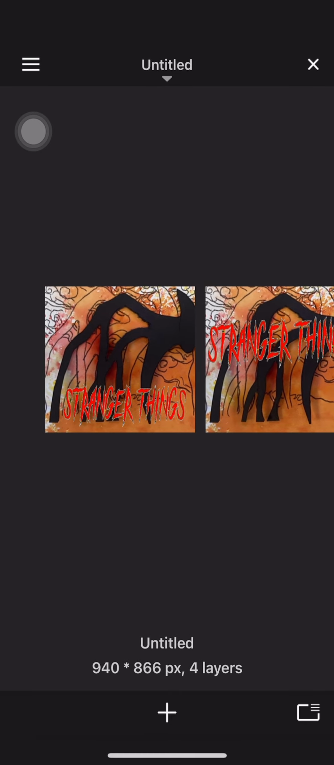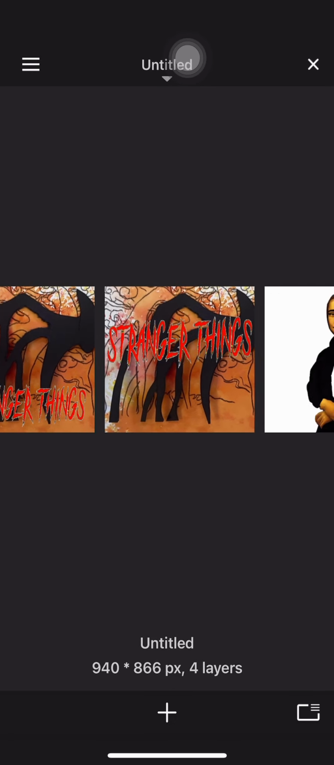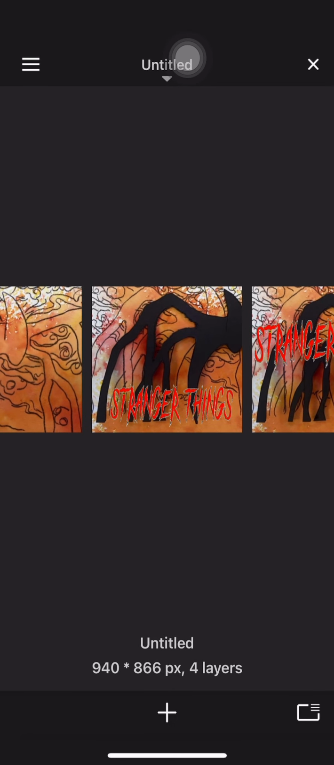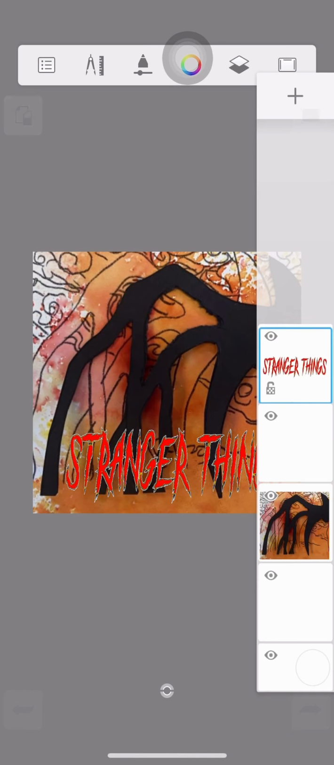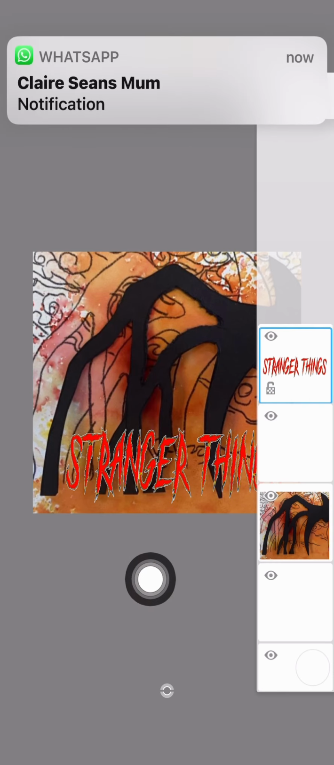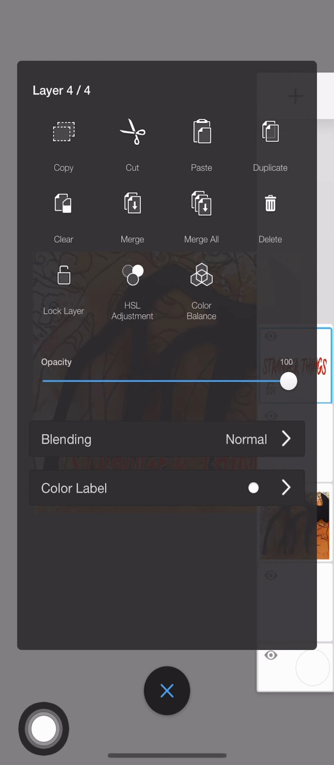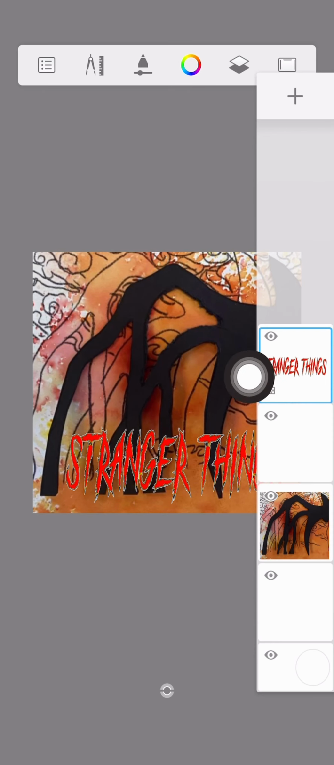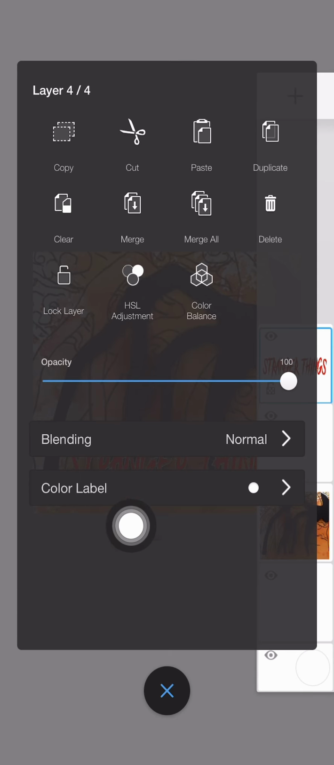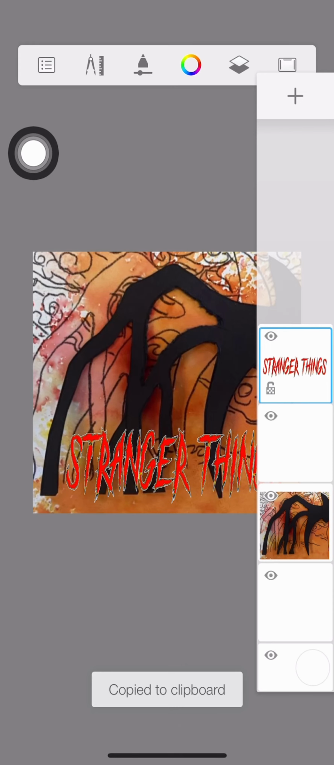Okay, I'm going to save this to my gallery as well. So I now have two that are the same image, but the font size is different and the placing of the font. I'm now going to show you how I can take a third image. I'm going back to my original. I've selected the Stranger Things on my layer and I've just copied it. You go up to the top left here and press copy.